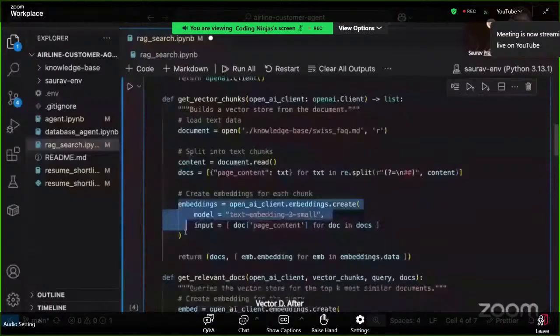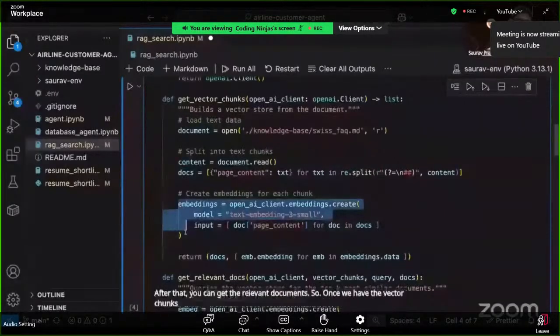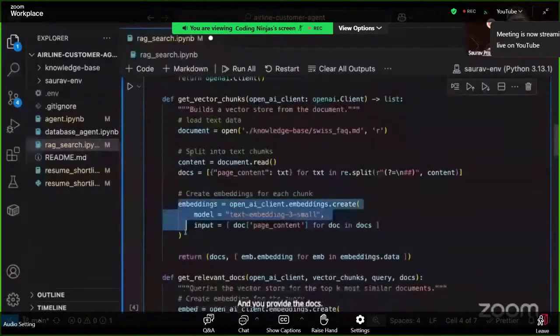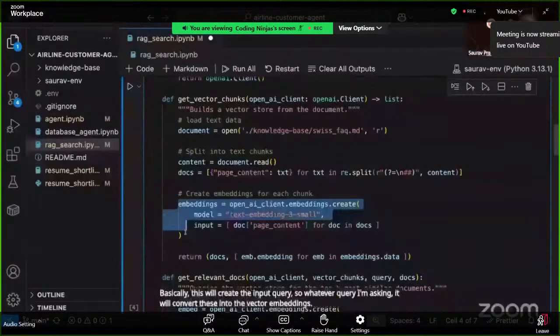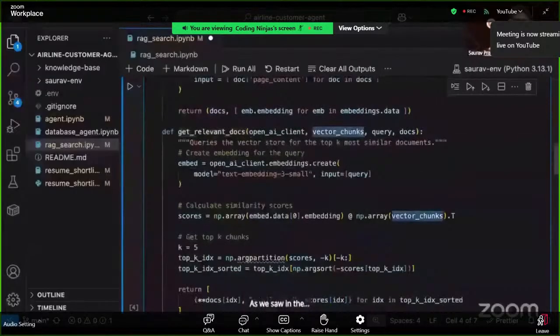After that, you can get the relevant documents. Once you have the vector chunks in the vector DB, you can ask your query and provide the docs. For this particular query, I can get the scores for the vector chunks, right? So here it is, OpenAI client embeddings.create. This will create the embeddings for me. Basically this will create the input query. Whatever query I am asking, it will convert into vector embeddings, as we saw in the RAG workflow in the slides. After that, it will calculate the score for the vector chunks.